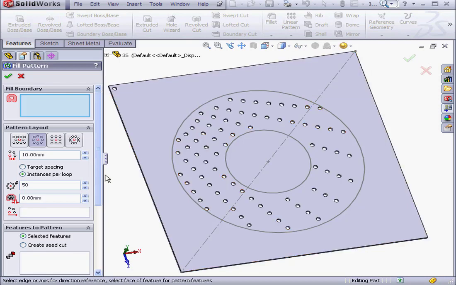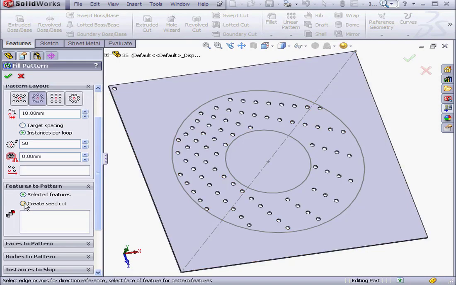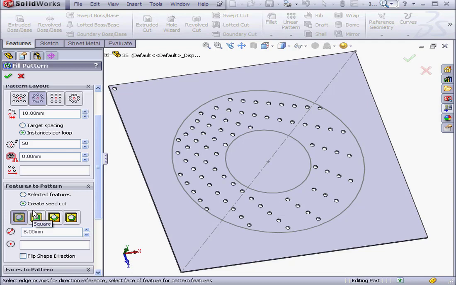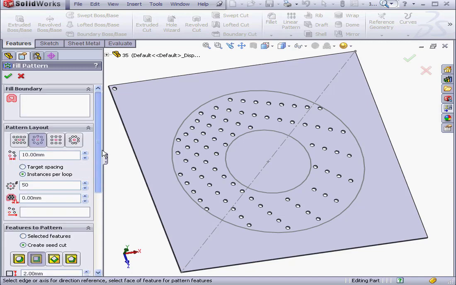Under Features to Pattern, I'm going to select Create Seed Cut. We've got 4 options: circle, square, diamond, and polygon. Let's select square with a side of 2 millimeters. Tab to accept. Let's scroll up the Property Manager now.